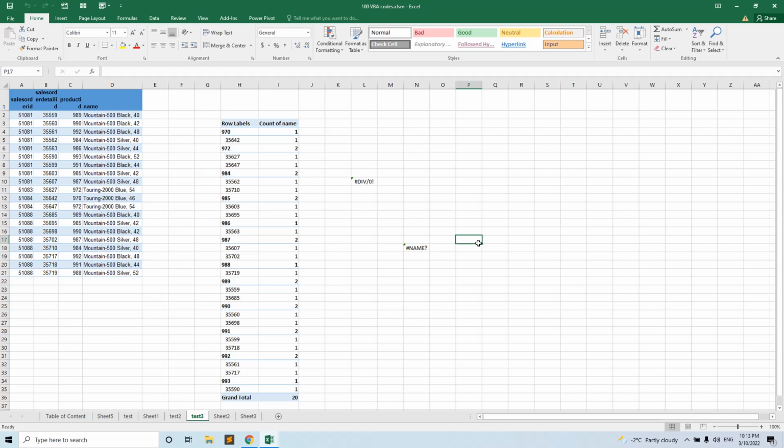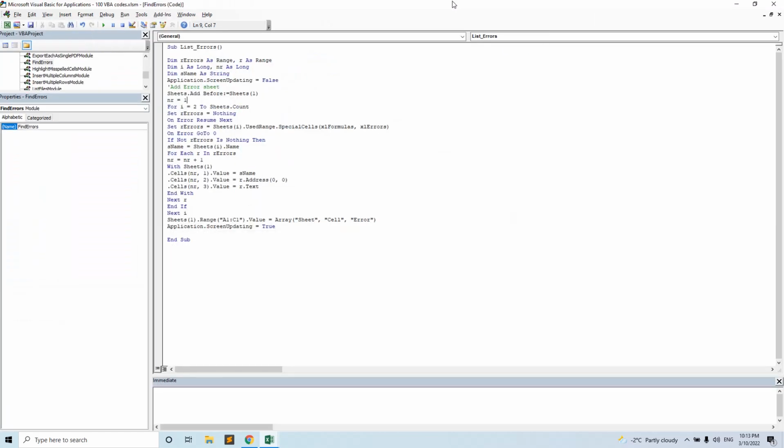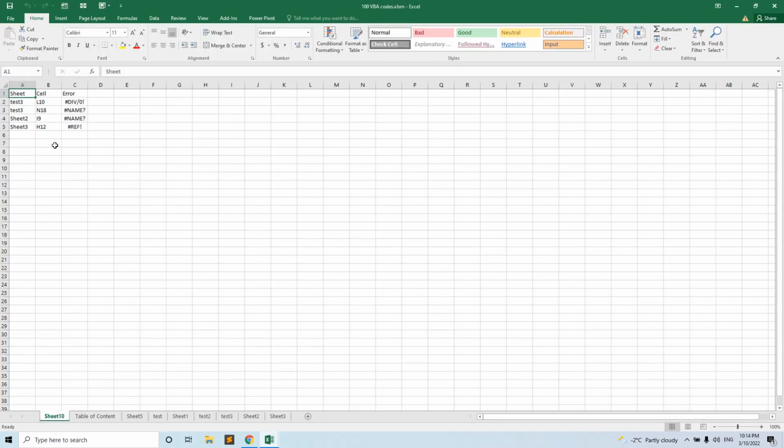We can use a VBA code and a new sheet will be inserted with all the details of the errors. So we will open the VBA editor pressing Alt and F11. Okay, we insert a new module and copy this code. Don't worry, I will copy this code in the first comment of this video so you can use it immediately. We run it and look, a new sheet is created where the errors are indicated.